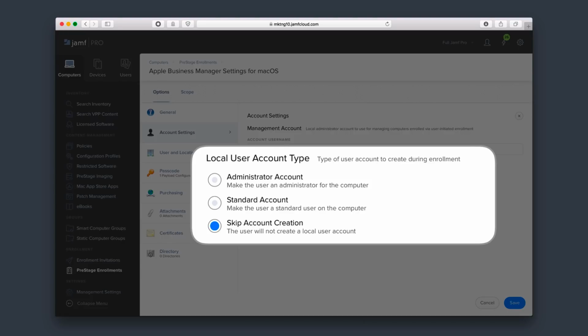Now, Greg, why on earth would we want to skip the account creation during the setup of a Mac?